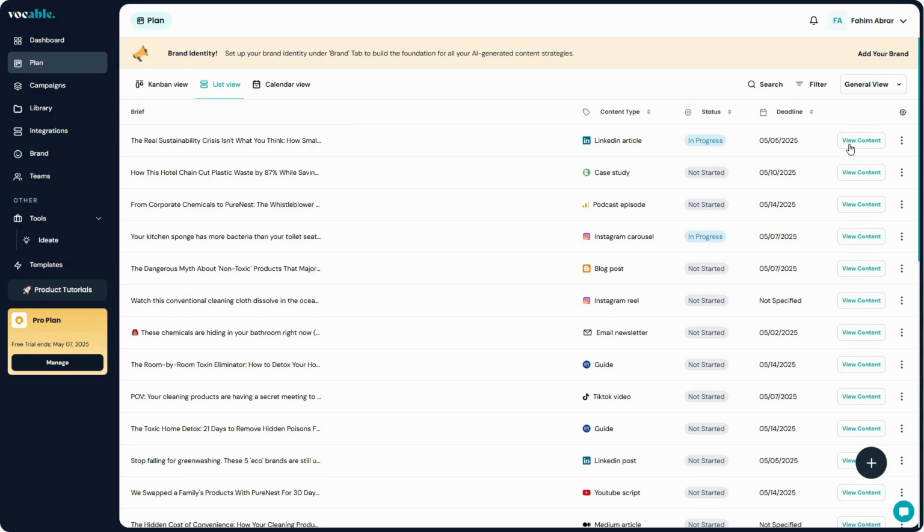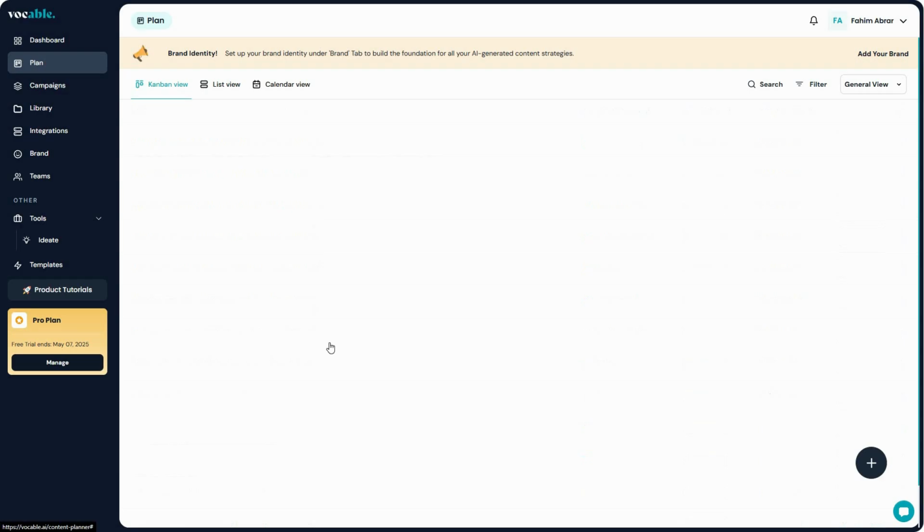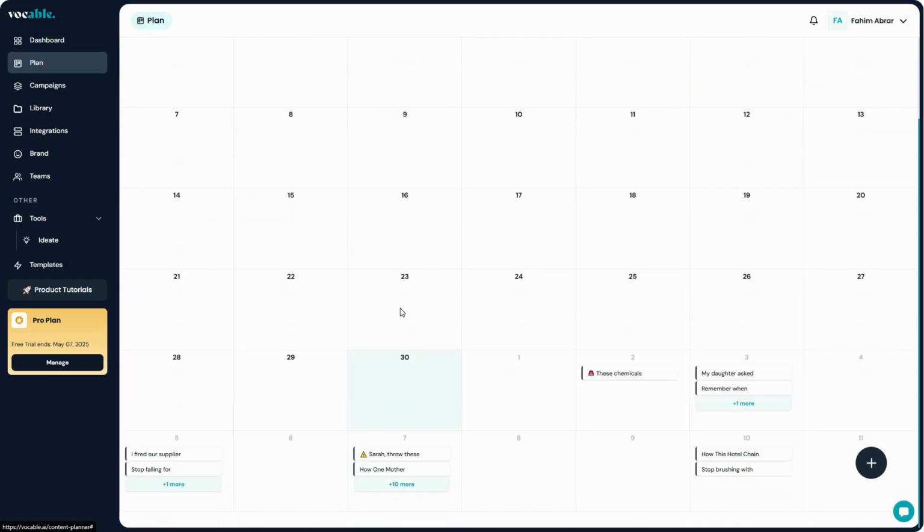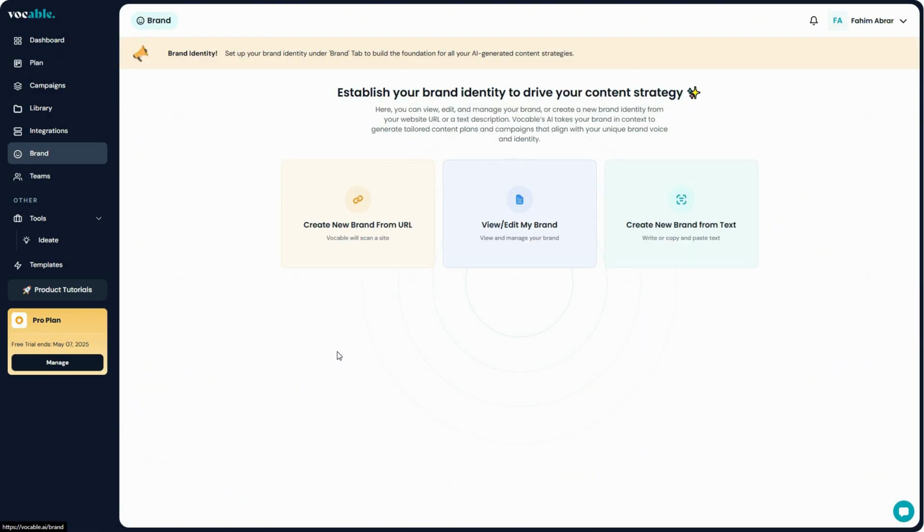So you have to convert them into content. Just click on view content on any of these plans, and they are going to be converted into actual plans. And you can obviously see the Kanban view of this content, the calendar view. So that is amazing. And also you can add various brands.